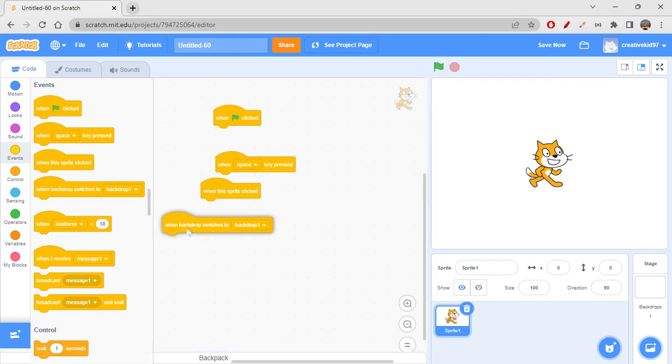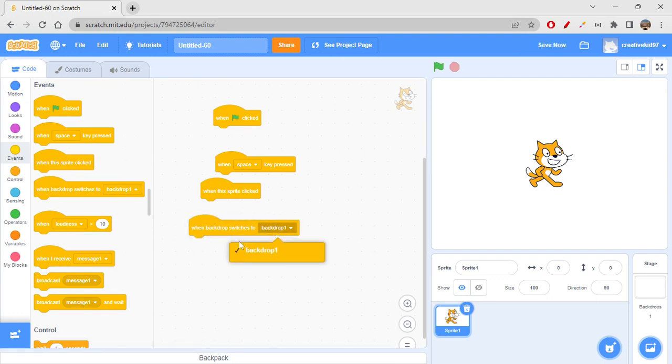And when backdrop switches to any other backdrop which you have, if you want to do something, maybe like hiding the sprite or showing the sprite, or any such kind of thing. So when backdrop switches to this backdrop, you can absolutely place all those blocks under this one. Okay. And when loudness greater than 10 or when timer greater than 10, this is basically used while you're using the timer or loudness.